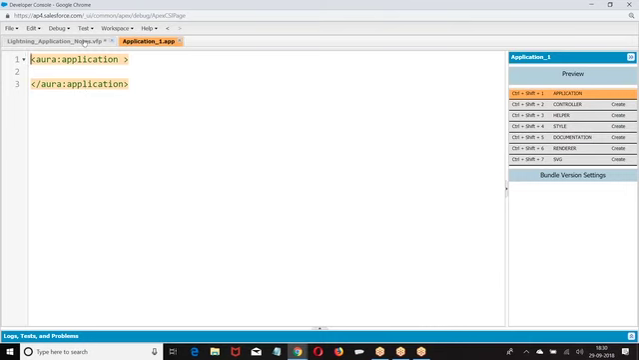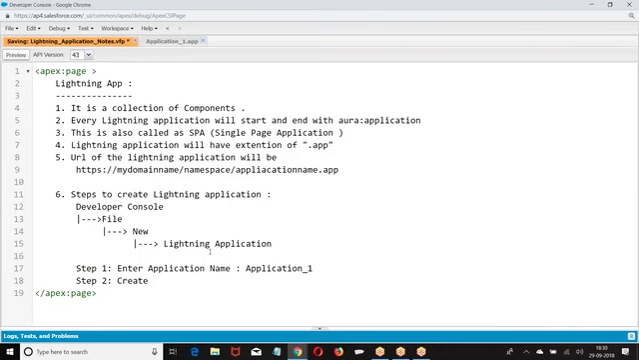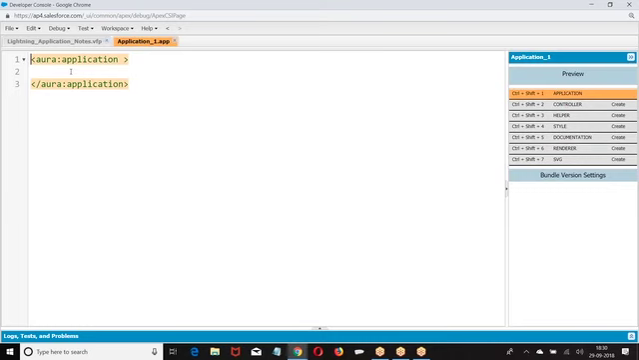Now, let us go back to this. Okay, you have created this. Now, we are creating message. How do you execute it? In the right side panel, we have a preview. When I click on this preview, the Lightning application will be executed.